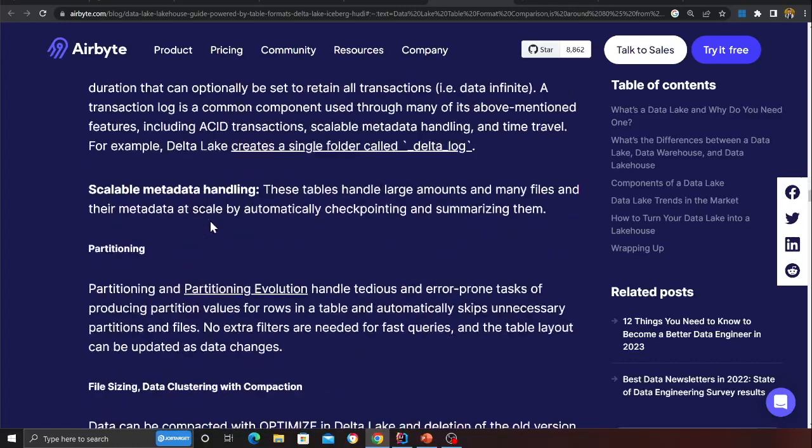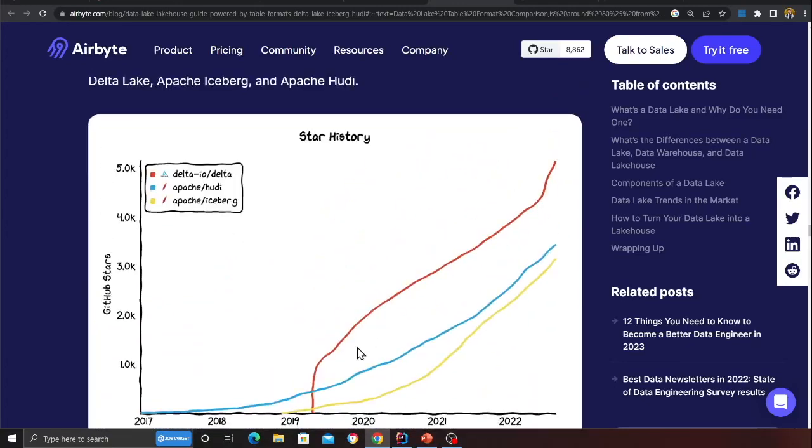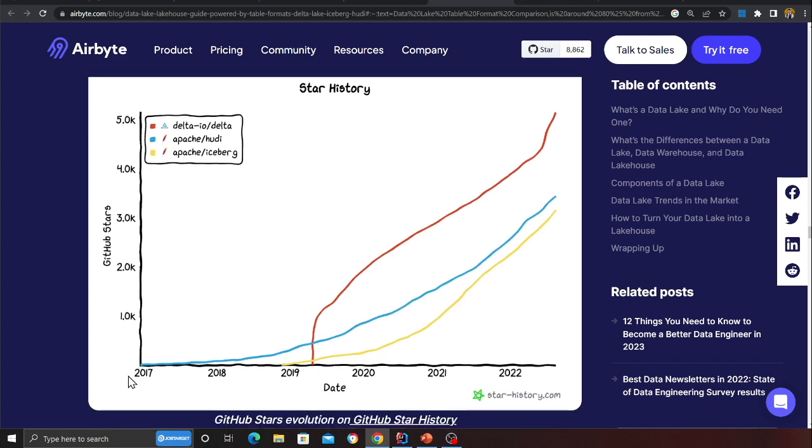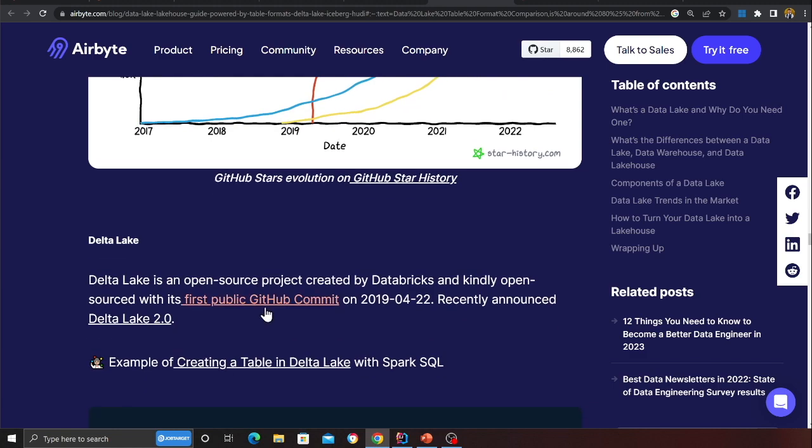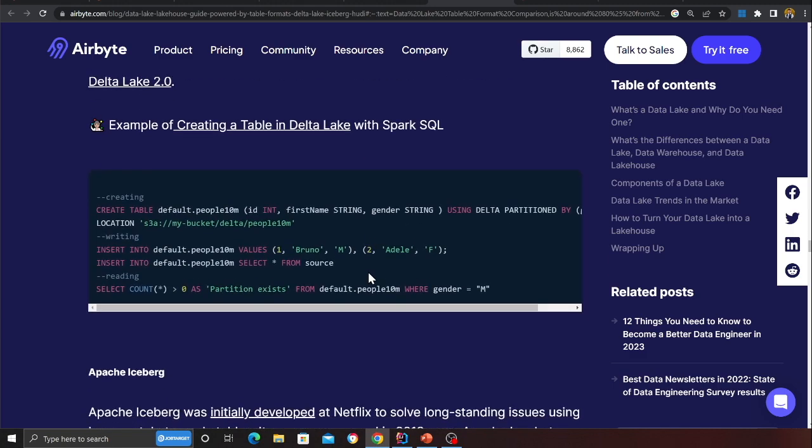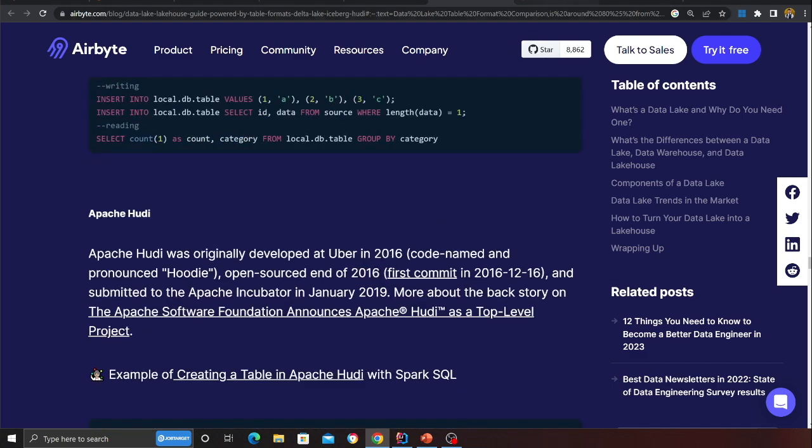So here, if I can quickly show you, the green line is the one for Apache Hudi, and you can see the growth of Apache Hudi since 2017. It's amazing. A lot of companies have been adopting it. Very popular, open source, right?